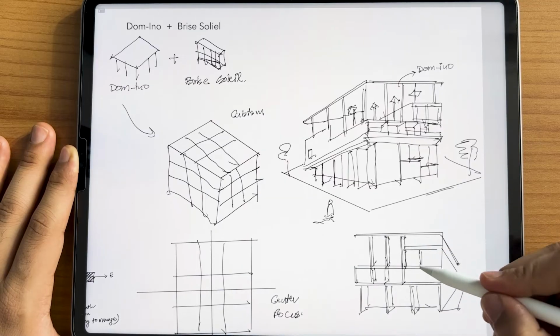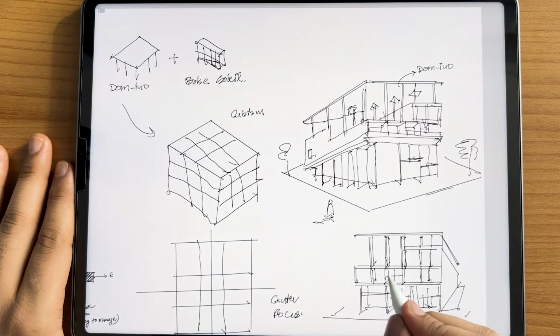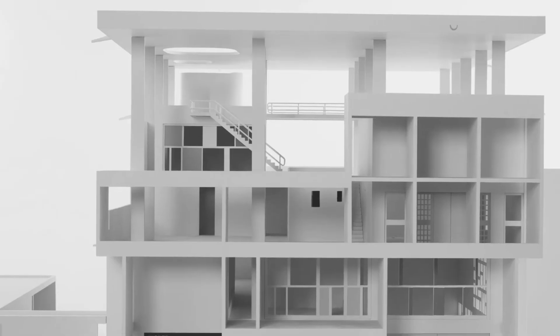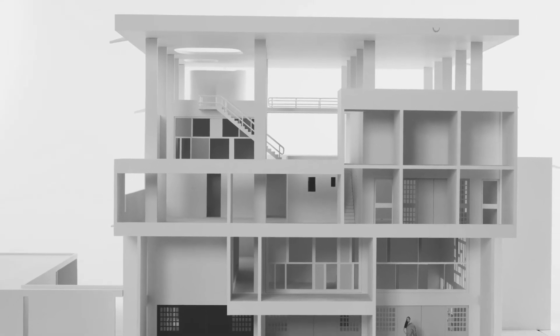Corbusier's idea of climate is very crucial in the field of architecture. We can learn these principles to make better designs and improve the thermal interior.